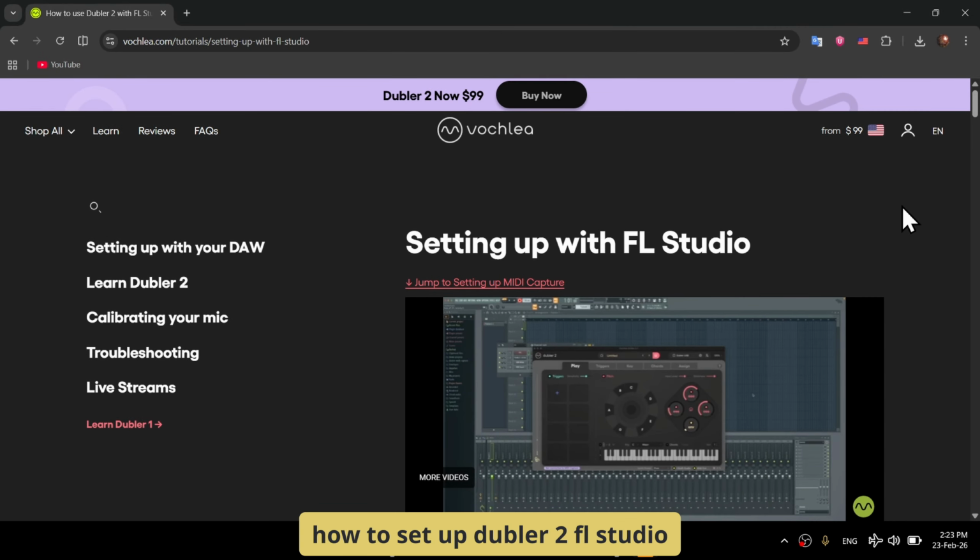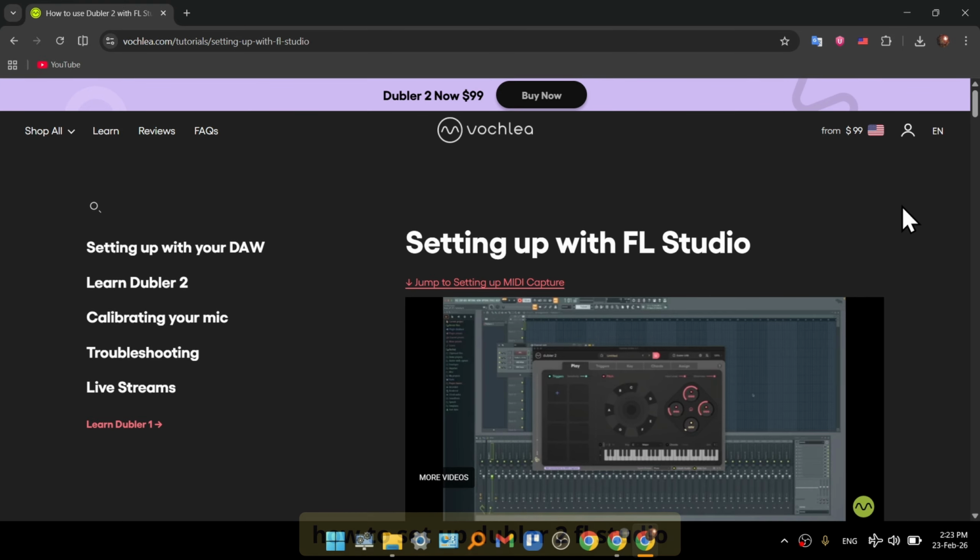Good day guys, if you want to turn your voice into MIDI notes inside FL Studio using Dubler 2 from Vochlea, this setup guide will get it working correctly. So you firstly need to download and install.